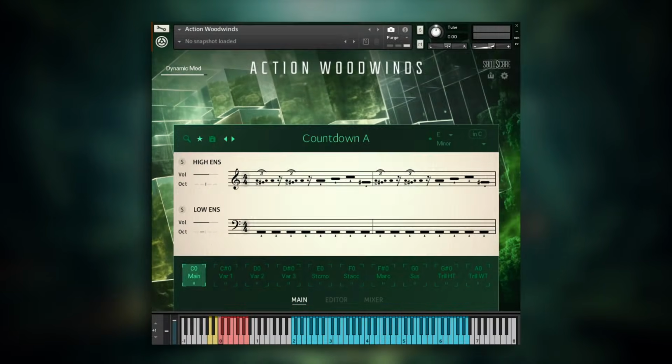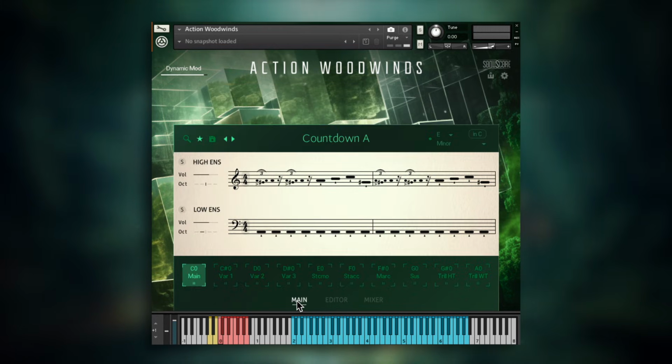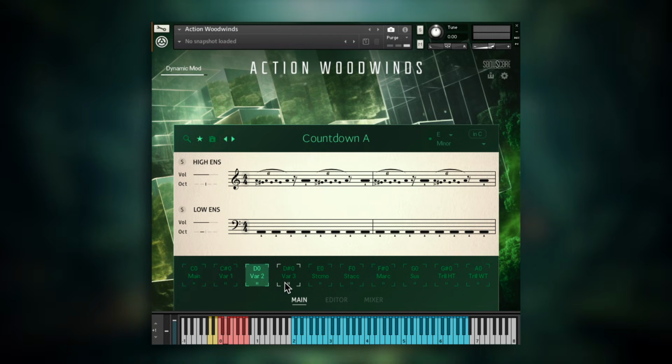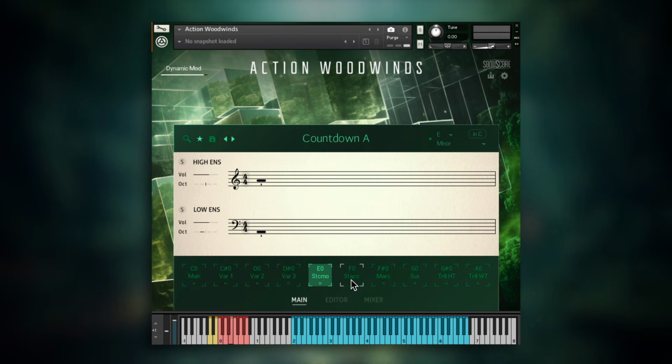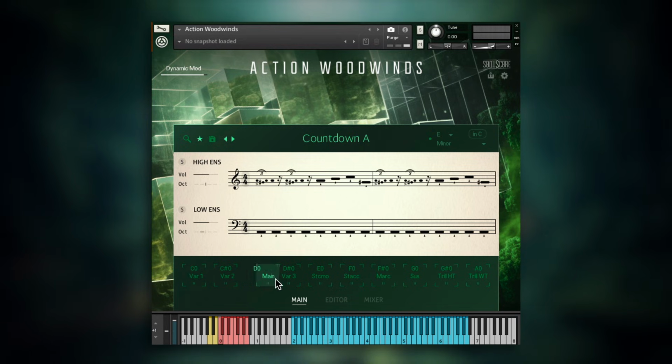Action Woodwinds opens with the main page, on which you can see one of the 167 themes. For each theme, there is one main phrase and 3 variant phrases that you can select with the key switches. Furthermore, we offer 6 traditional single articulations to combine. If you want, you can also organize the key switches in your own way. Let's briefly play through the phrases of the current theme.